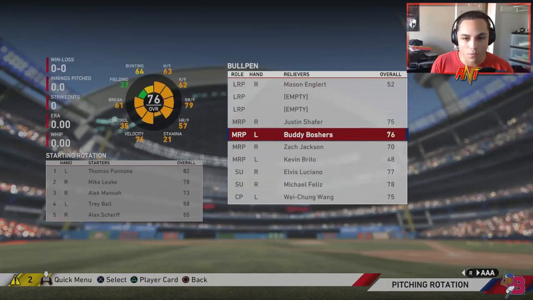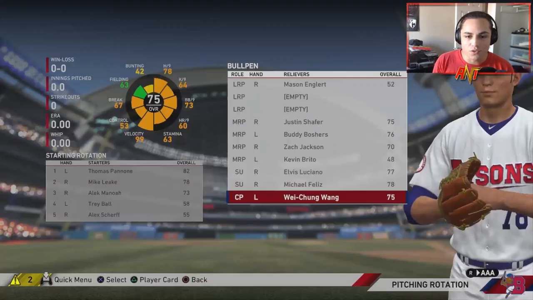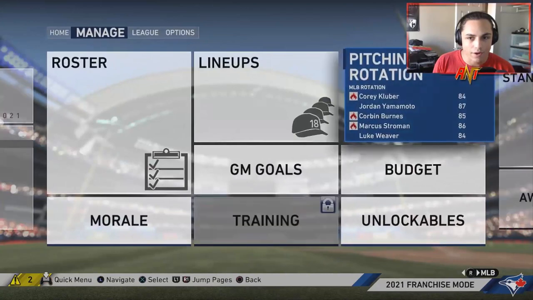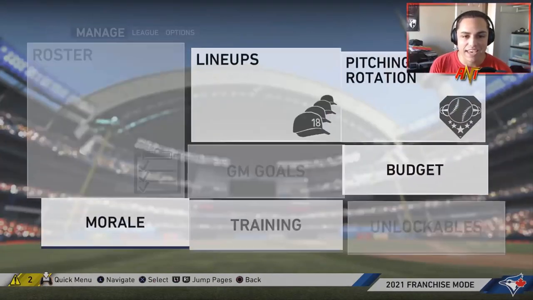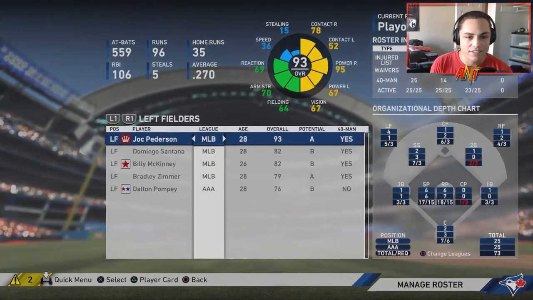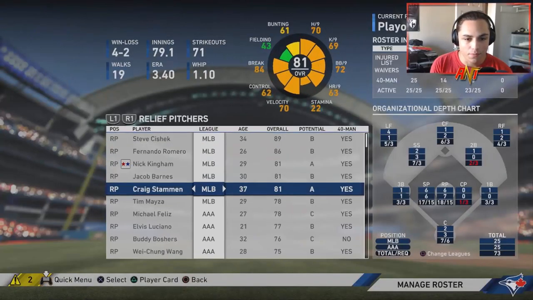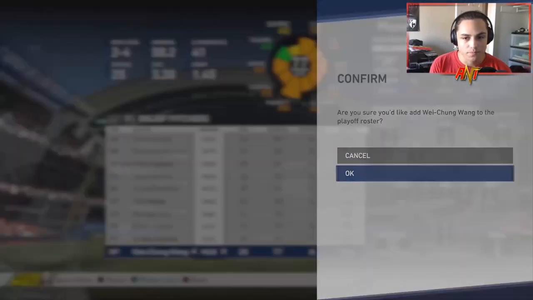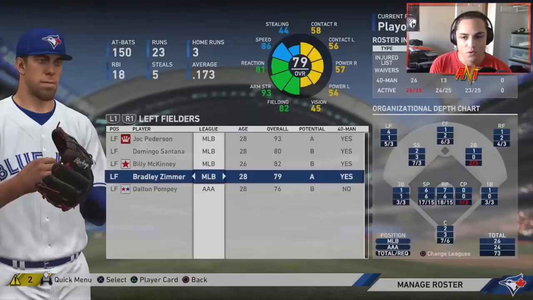A little wary about what they did with our bullpen. What was Wang doing? Wang wasn't doing too bad. So why did they bring in Chad Kuhl? I don't know. Let's take a look at our bench and stuff. Bradley Zimmer, he can't be put on the major league squad. We're gonna need that extra arm.